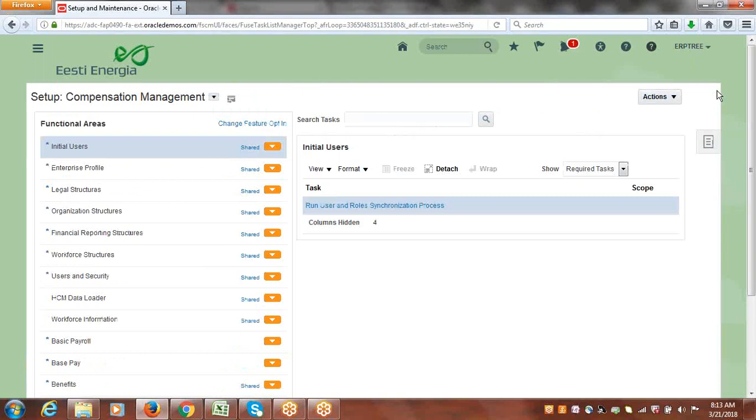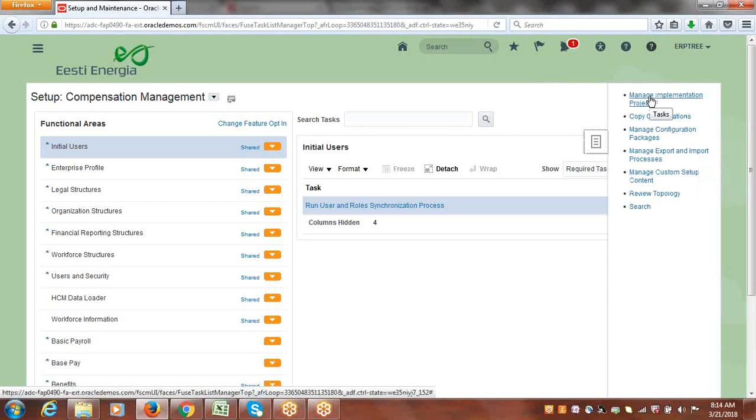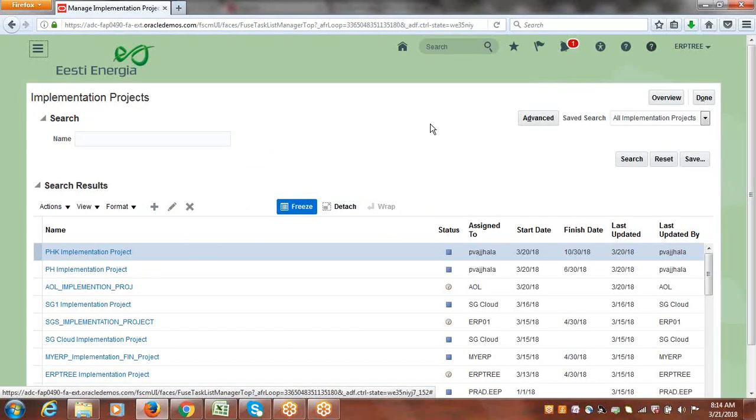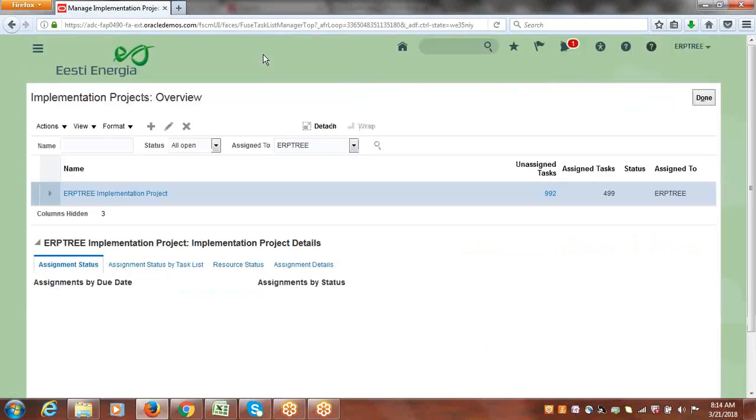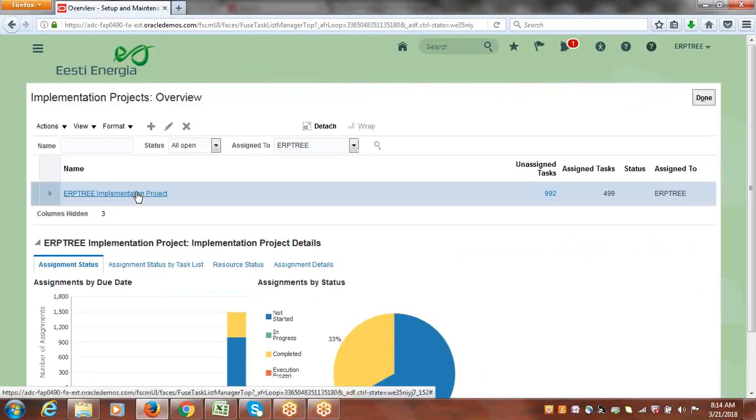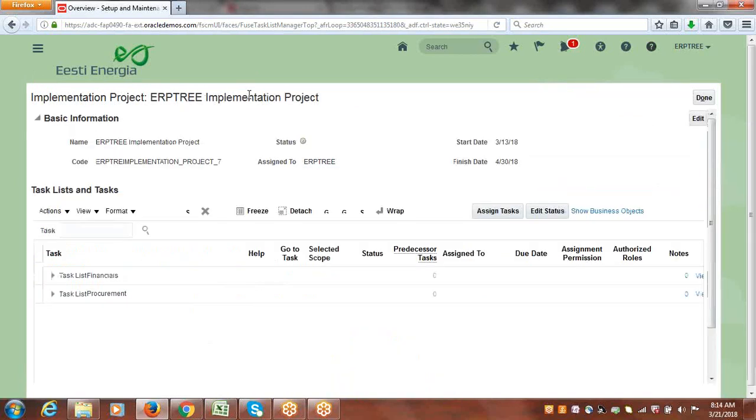Any questions? Somebody joined. Okay. So click on task list. Click on manage implementation projects. Here you could see all the projects which are available within this instance. Now to find our project, you can click on overview, so that the system will display the projects which are associated with the current user. Click on overview. So this is the project which we created. From this project only we completed a few setups. Open this project by clicking on the project title.